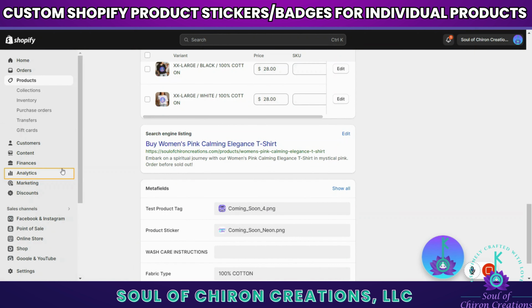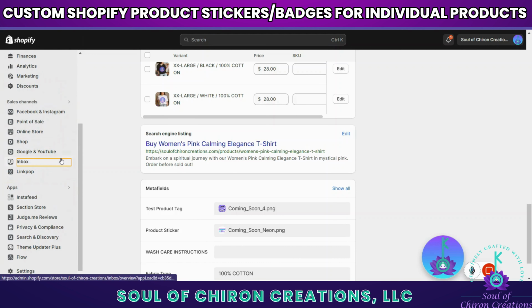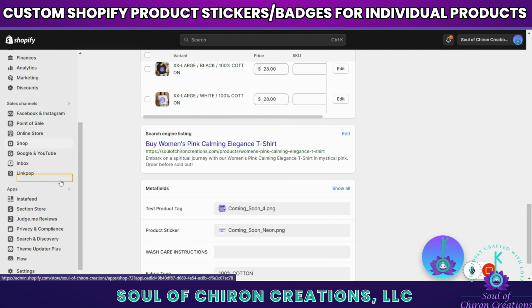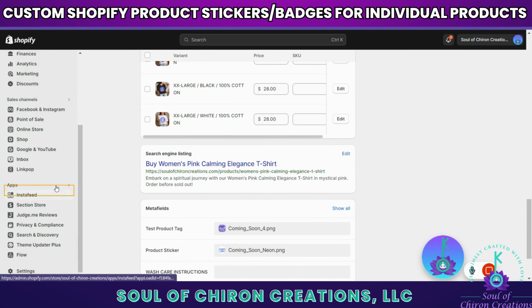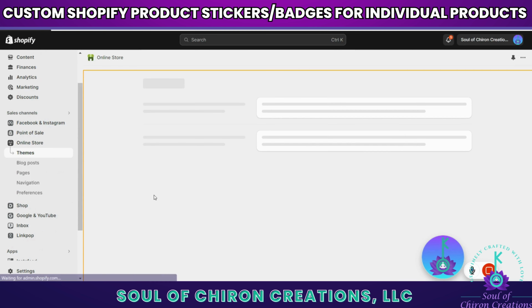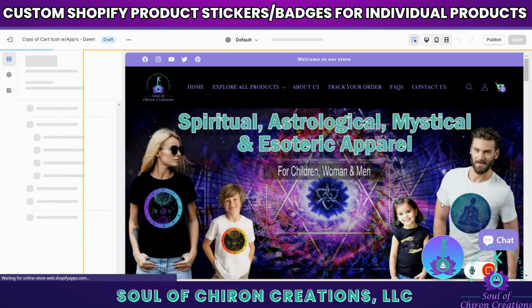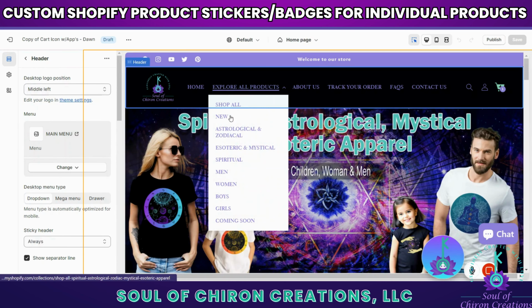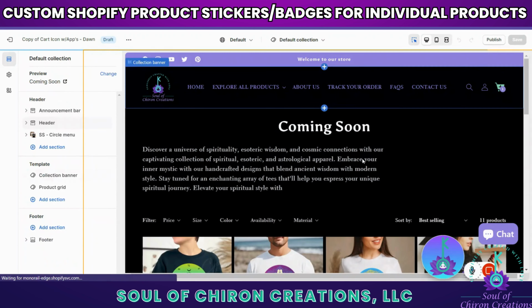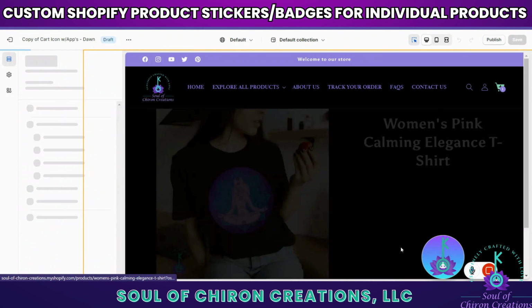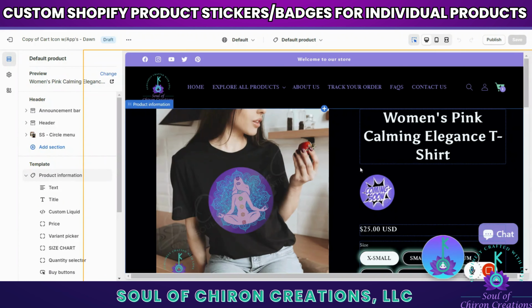So we're going to go back into the theme editor, customizer, whichever you like to call it. So it's going to be online store. And we're coming here into the copy of my Dawn theme, and we're going to customize, and all we're going to do is pull up that actual particular image to make sure that it populated. And you see, there it is.